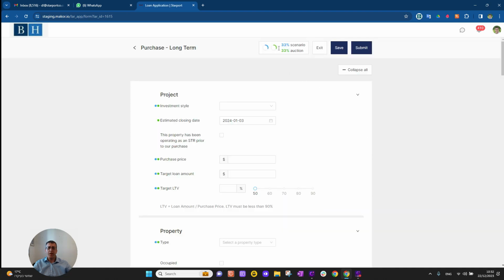Now the first thing I want to point out is that you have a progress meter up here and some controls. Let's look at the progress meter. So there's both a scenario progress meter and an auction progress meter, two separate meters. And that's important because for a scenario, we require less information than we do for an auction. So that's why the meters are guiding you along the process. And you'll see how they apply.